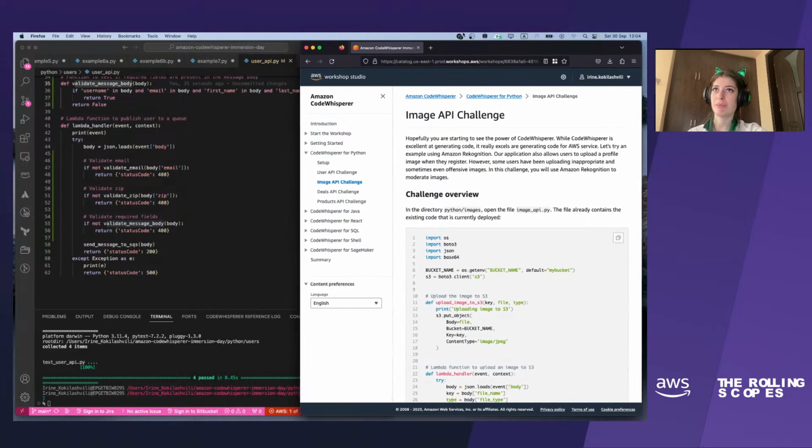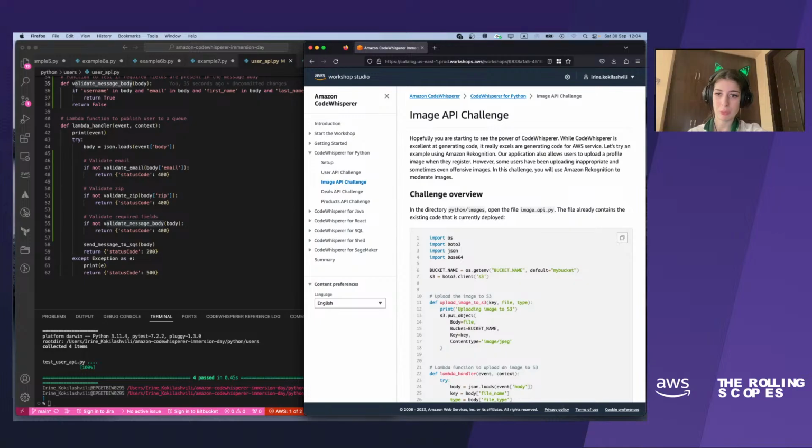Image API. Okay, just one second. Yeah, of course, we're definitely seeing the power of CodeWhisperer. CodeWhisperer is excellent at generating code. It really excels at generating code for AWS services. Let's try an example using Amazon Rekognition. For those that might not be aware, Amazon Rekognition is a really cool thing. It enables your application to confirm user identities by comparing their live image with a reference image, right?